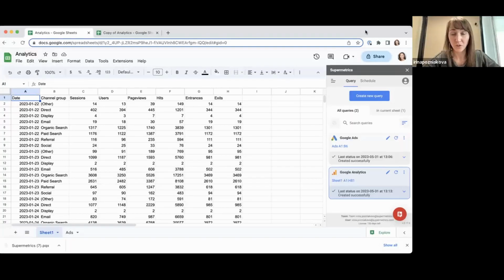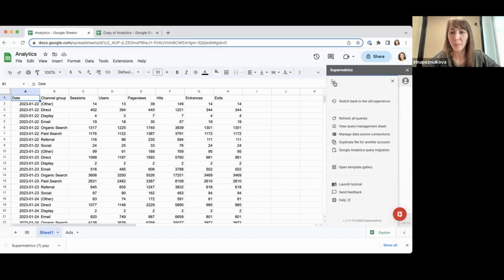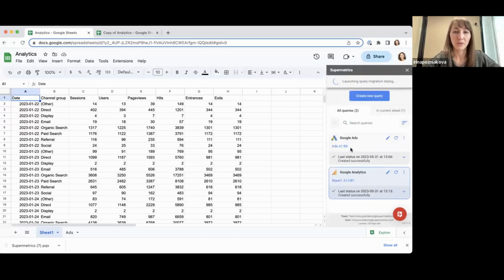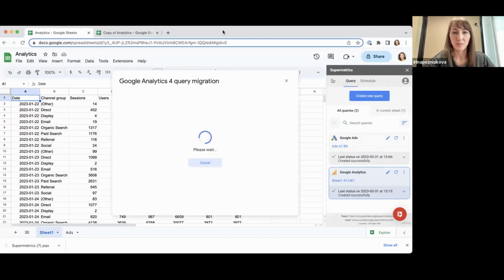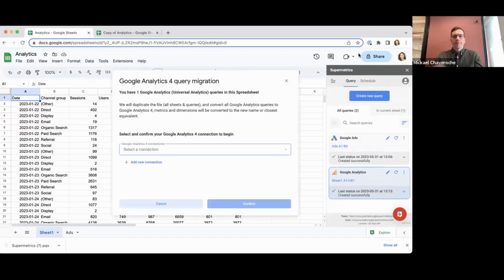Sure. So as we had conversations with our customers and our other teams at Supermetrics, we realized that even with the help that we have for comparing the differences between the data sources, it's still hard to do all this manual work to transfer all these existing queries from Google Analytics and find the corresponding fields in Google Analytics 4. So what we did is we created this special tool that is already available in Google Sheets, and I will show you how it works. It basically takes all the manual work off your shoulders. So let us look at how it loads.